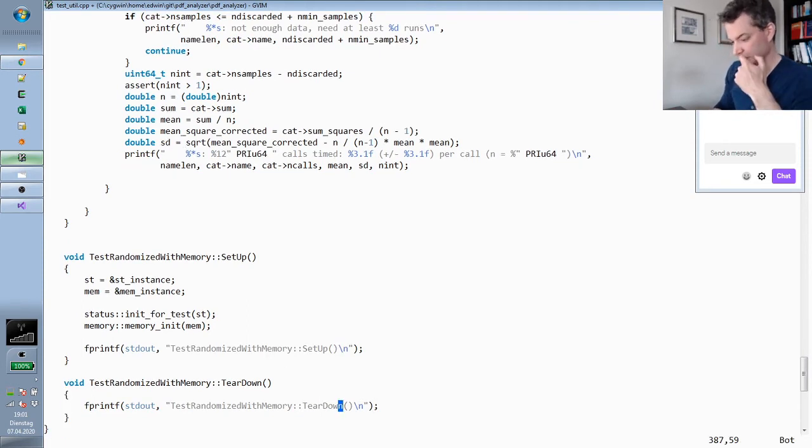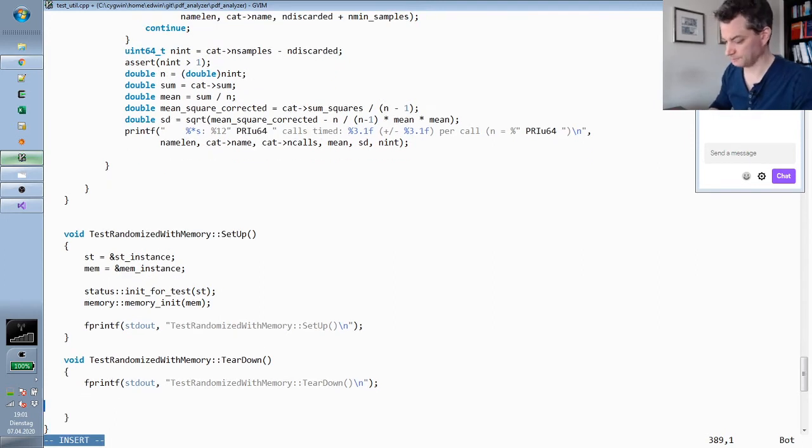And in the teardown, what do we want to do? One thing we definitely want to do is test whether all the heap memory has been released. So we want to check against memory leaks.